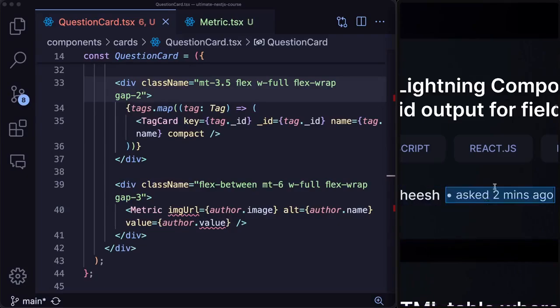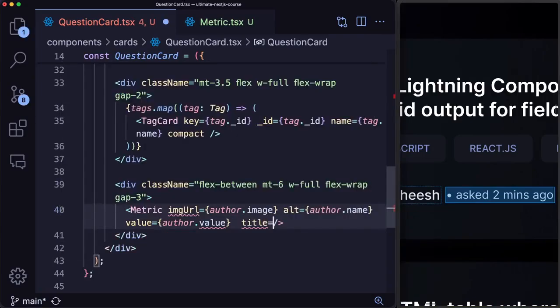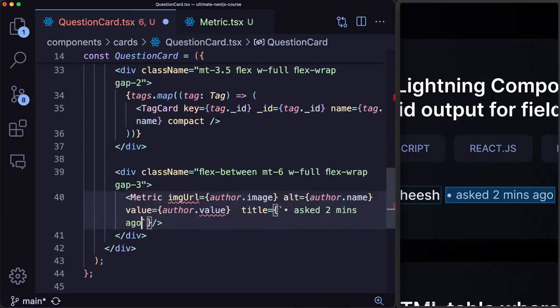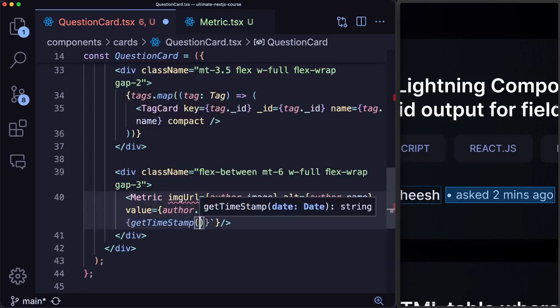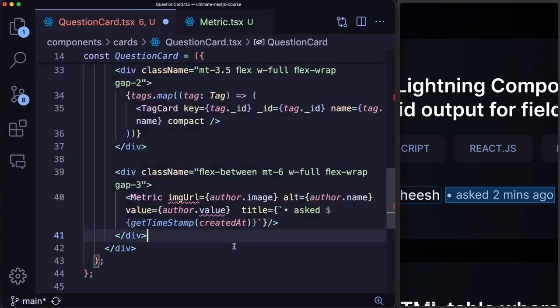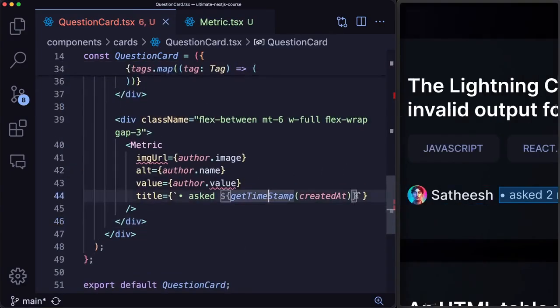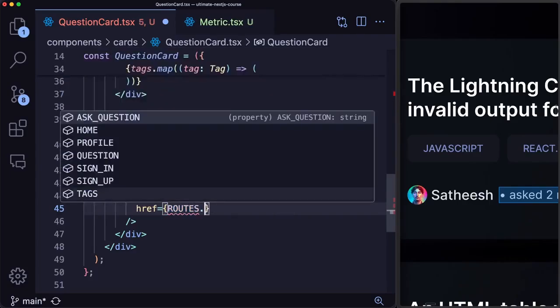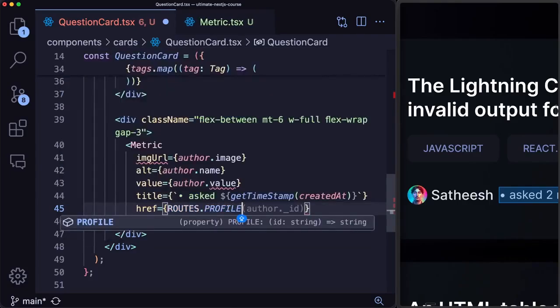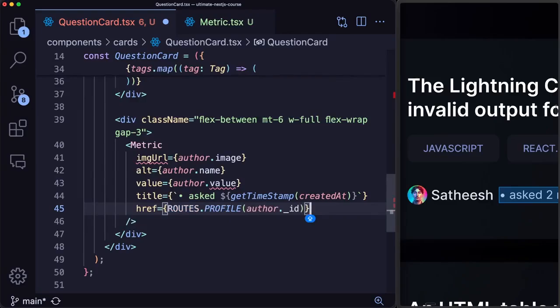So we'll copy this part and provide it a title equal to a template string of asked 2 minutes ago, but instead of 2 minutes, I will actually call the getTimestamp function, which we created, and I'll pass in the createdAt property that belongs to each one of these questions. Next, we can also give it an href to where this will point to when we click it, and that's going to be routes.profile, and it's going to point to author._id.